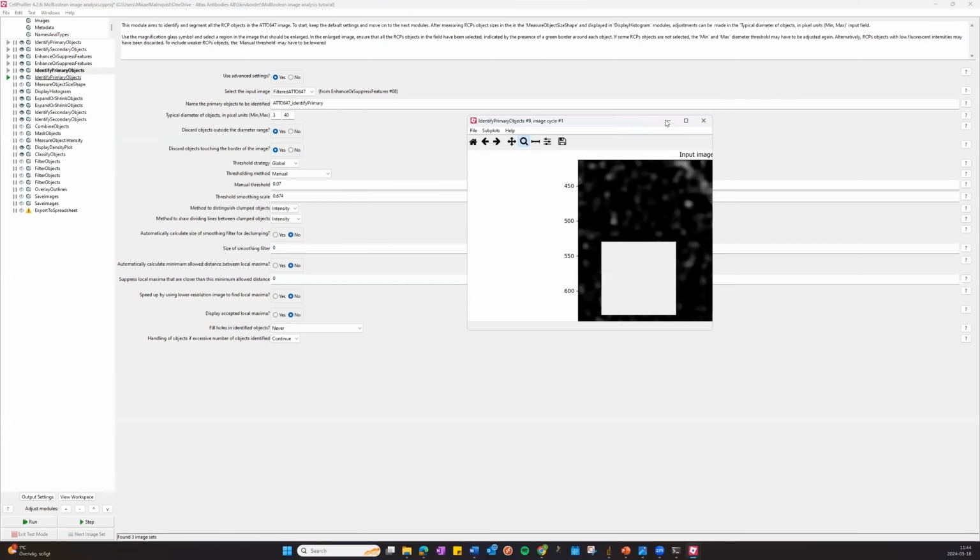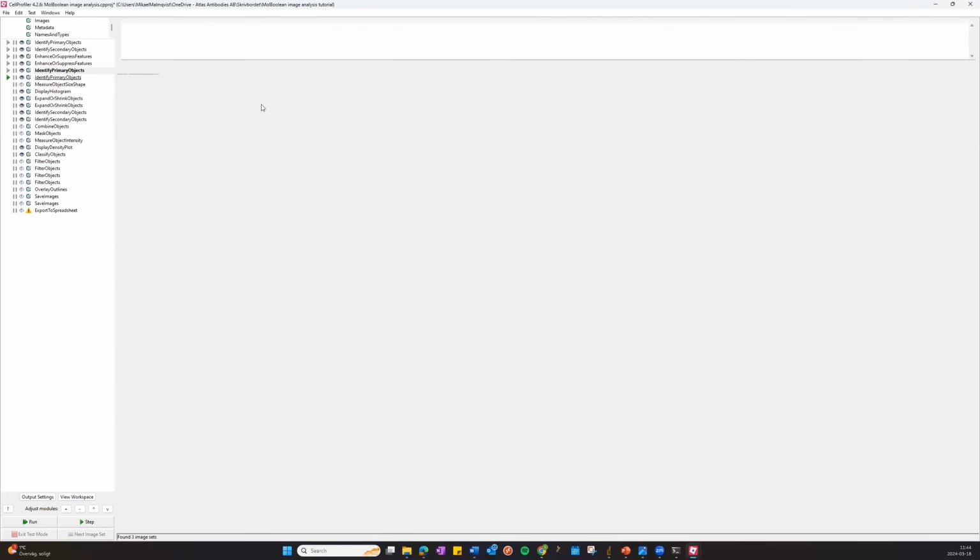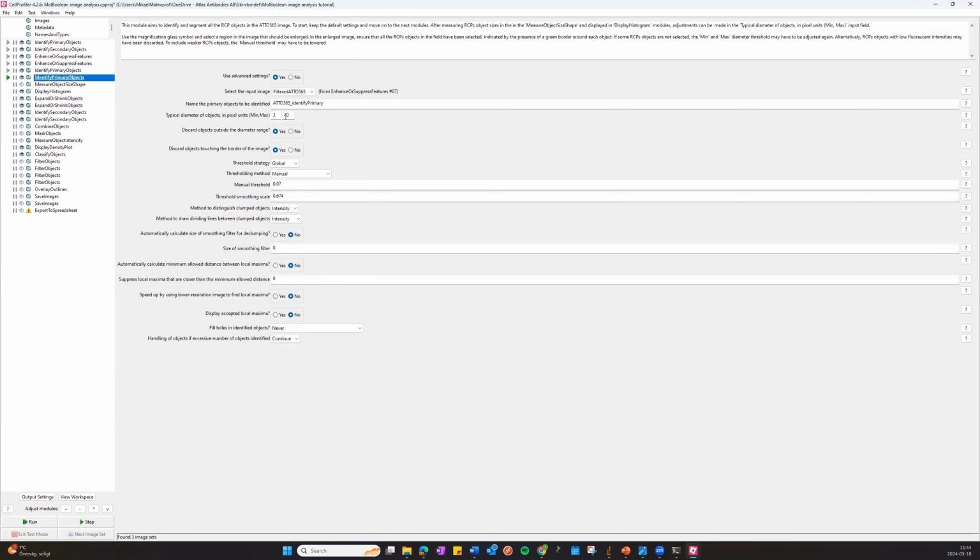And then you will do exactly the same thing for the 565 channel. Again, adjust the minimum and maximum thresholds if you have to, and you press step.